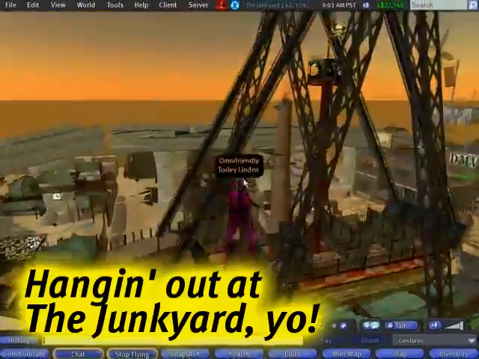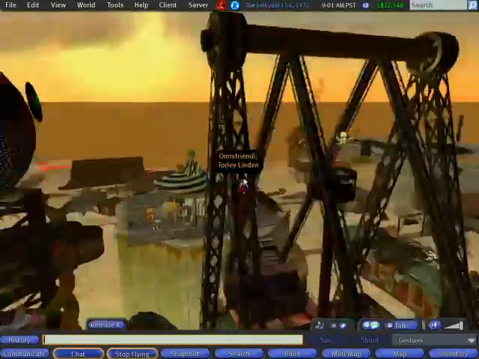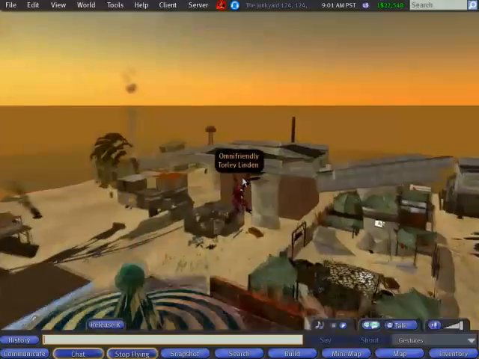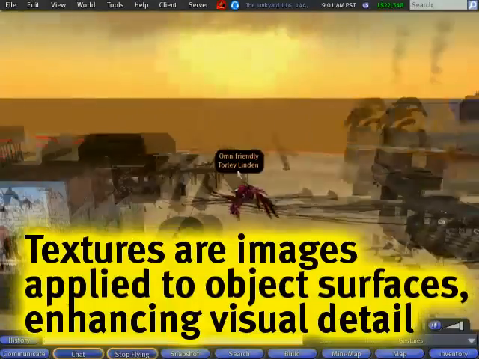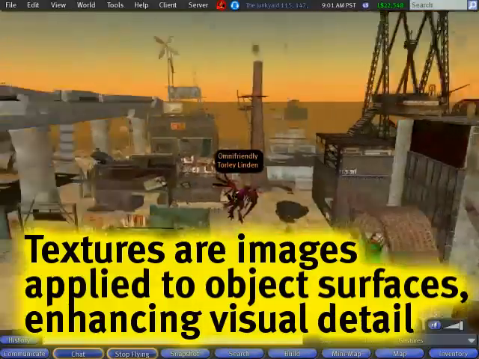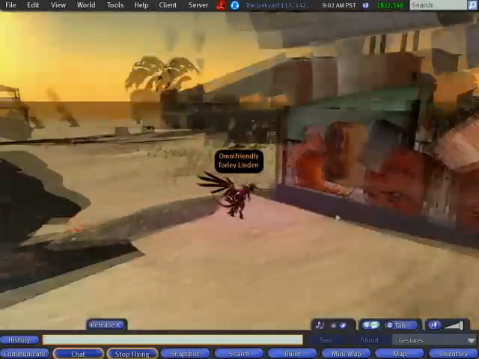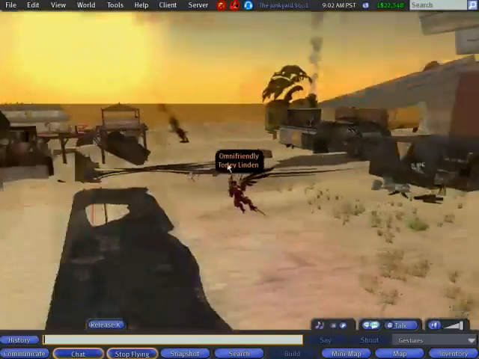Right now, as I fly off this amazing pile of junk, I'm going to show you how to get texture info. Okay, so textures: everywhere you go in Second Life, you're going to see objects which have textures on them. That's what makes them look so interesting. Otherwise, it'd all be sort of blank and flat.